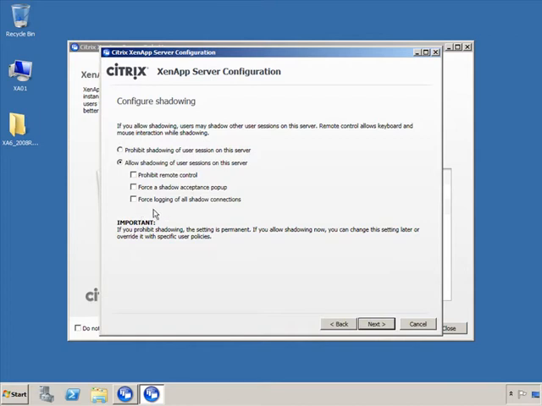So you want to force a shadow acceptance pop-up. So basically, when an administrator is trying to shadow a user session, he can't shadow it in stealth mode where the user doesn't know that he's being shadowed or she's being shadowed and someone's looking over their shoulder. So by selecting this checkbox, the user is always going to get a pop-up, and the user is always going to have to accept that someone is going to shadow them. Otherwise, that will not happen.